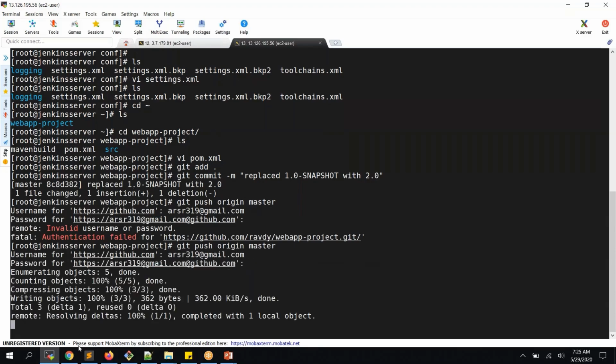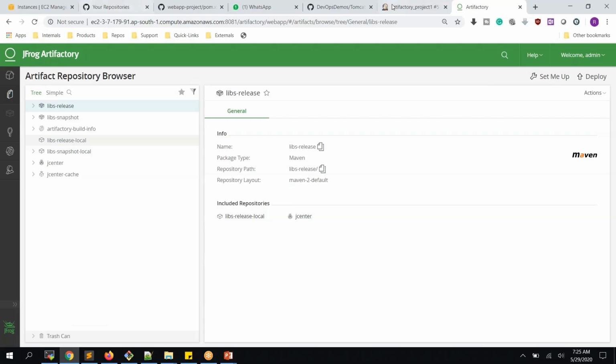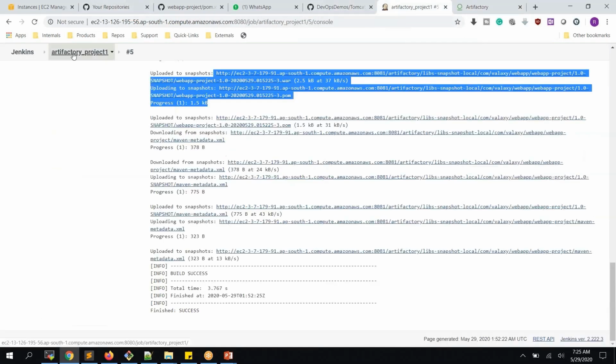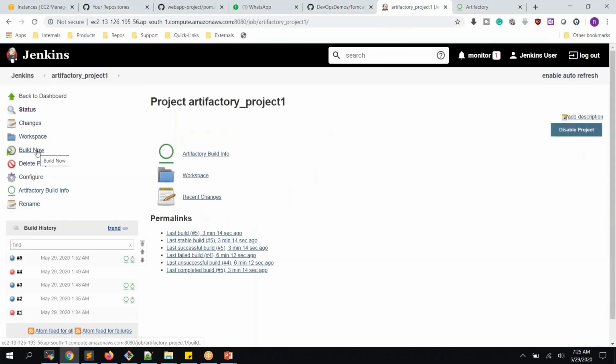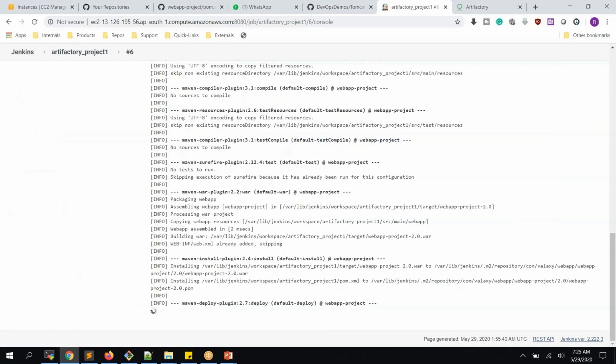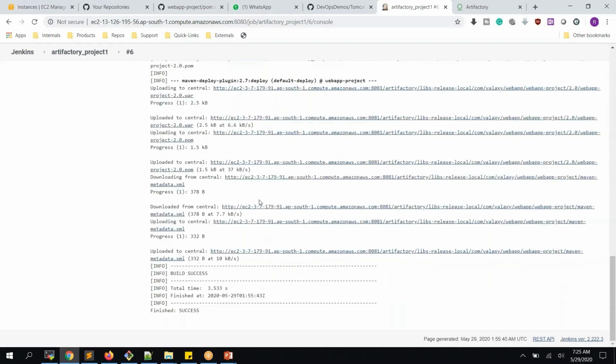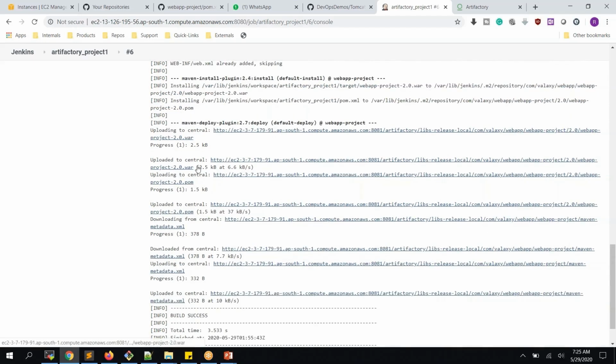I have committed my changes, and let's run our job now. Project 1 only I'm running. Build now. And this time, instead of going to the snapshot branch, it should go to the release branch. You can see here downloading and upload central, and you can see here lib release local. Sorry, not this one. These all are metadata. Yep, war file. You can see here earlier it was updated in the lib snapshot local.